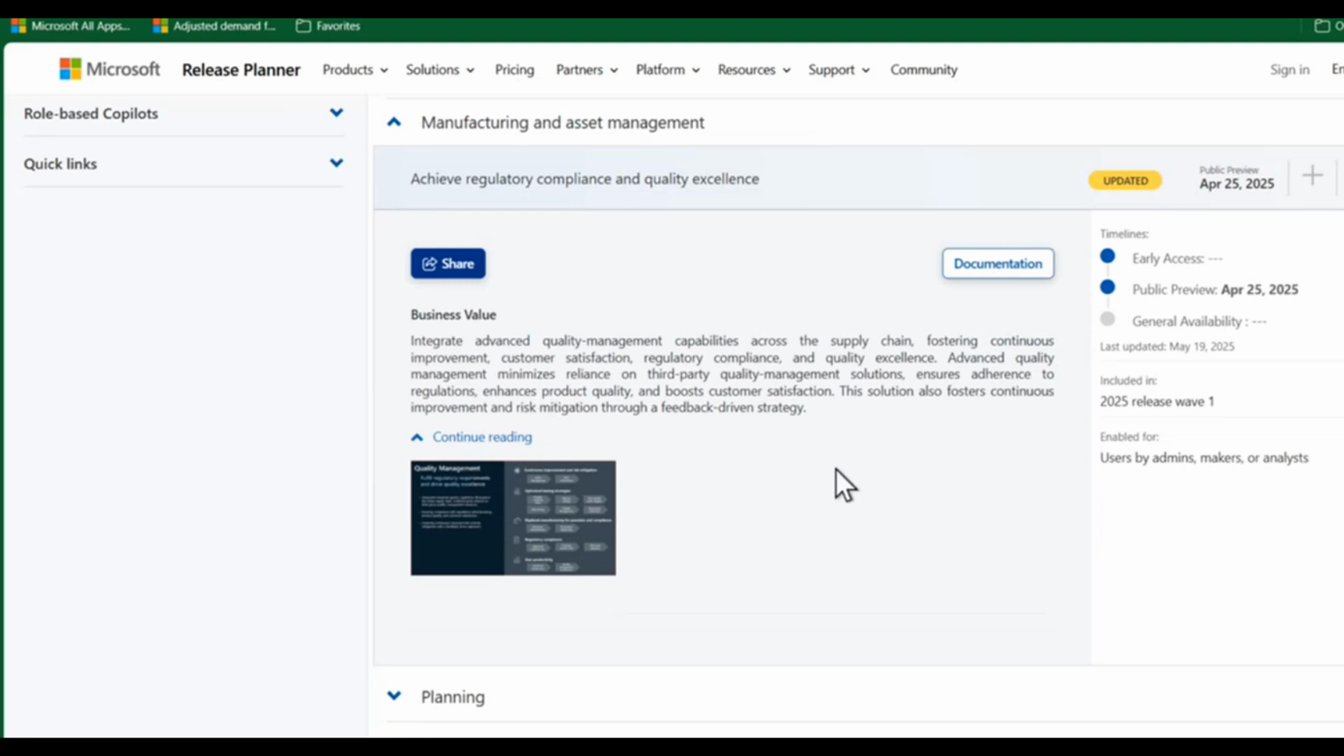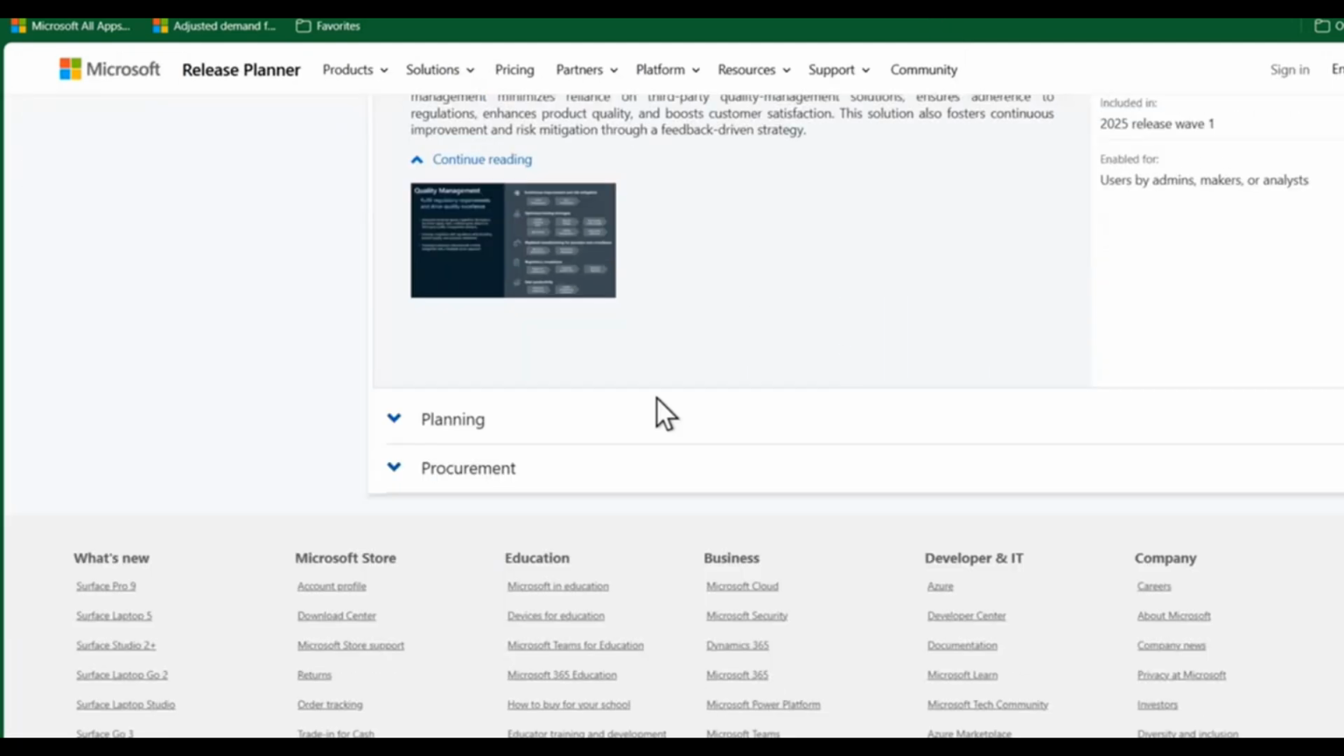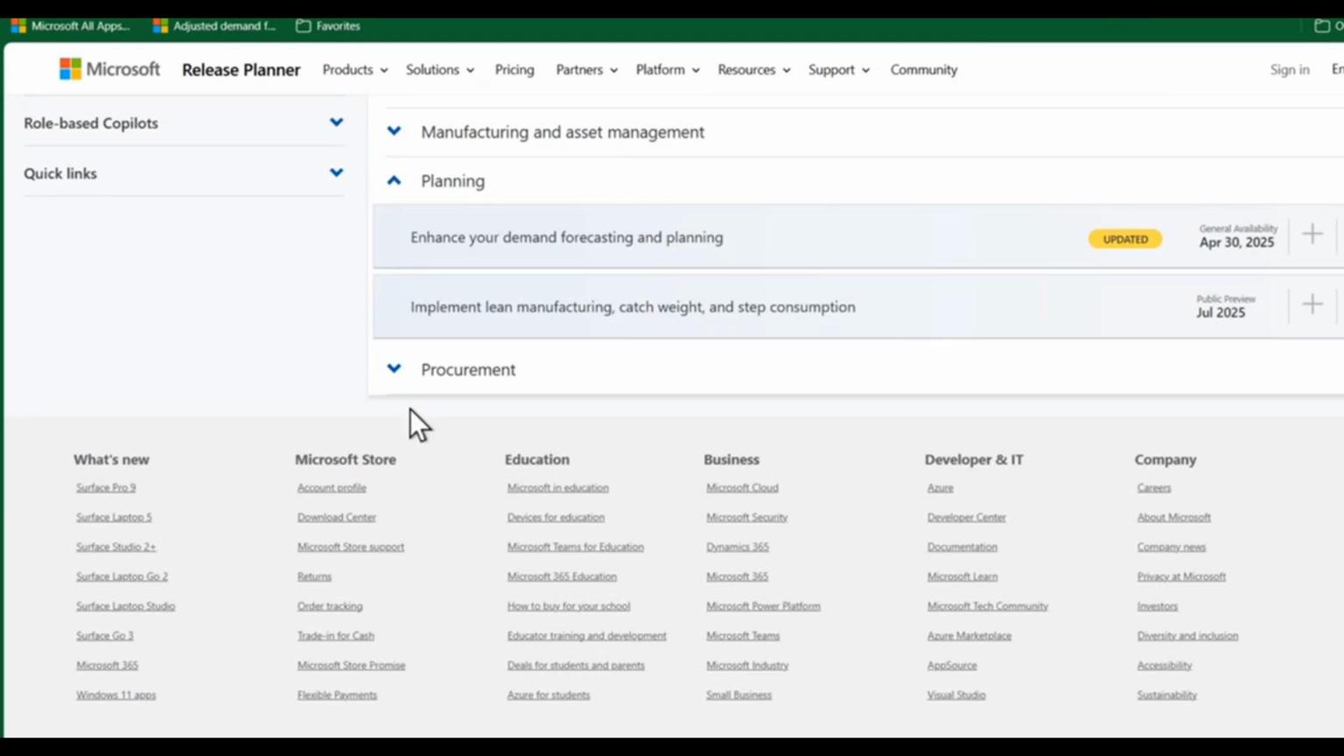So it gives a nice summarization about what the regulatory compliance and quality excellence features actually are, integrating advanced quality management capabilities across the supply chain management product and different artifacts and features that are within that. And then if you want to go into documentation, you can get back to those Microsoft Learn articles that we saw earlier. So it's a really nice way of focusing on what the release plans are. If you're already really familiar with what Microsoft already provides and you want to see the landscape in different D365 products, it's really useful for that.